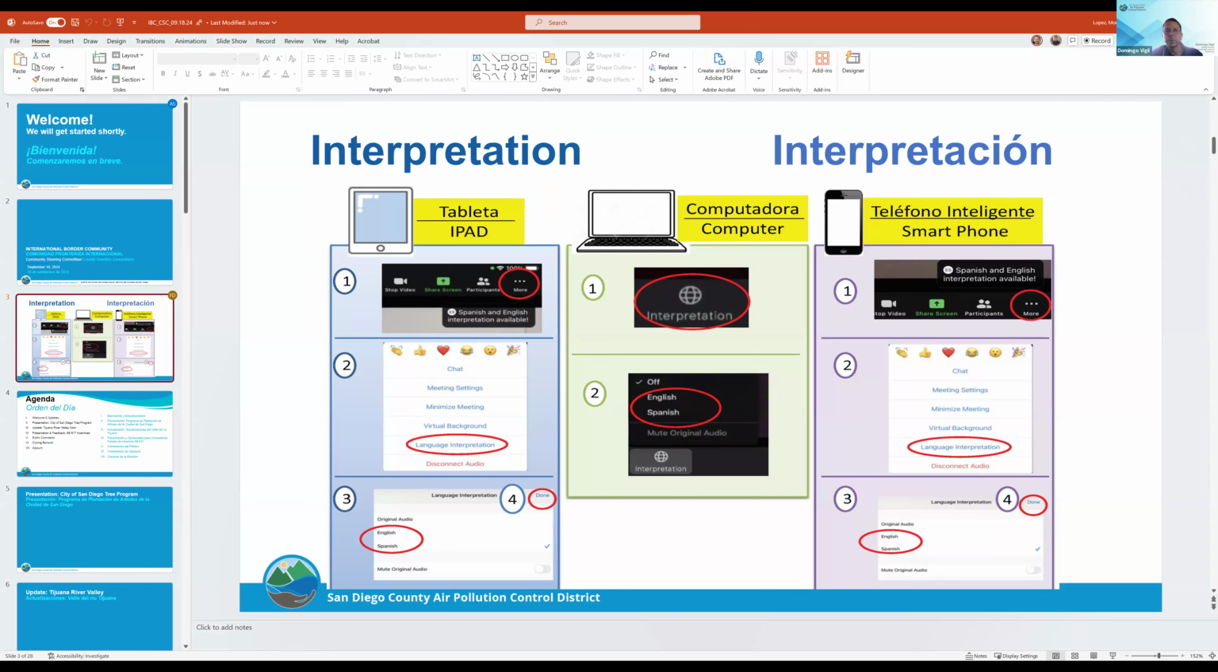If you are joining from your tablet or iPad, please locate the menu in the form of 3 dots on the bottom of your screen. From there, you can click on it, select language interpretation, and then proceed to select English. If you are joining from your personal computer, you can locate the icon in the form of a globe at the bottom of your screen. Just click on that, and from there you can select English. And if you're joining from your smartphone, similar to your tablet, you would need to locate the menu in the form of 3 dots. Click on that and then select language interpretation, and from there you can select English.